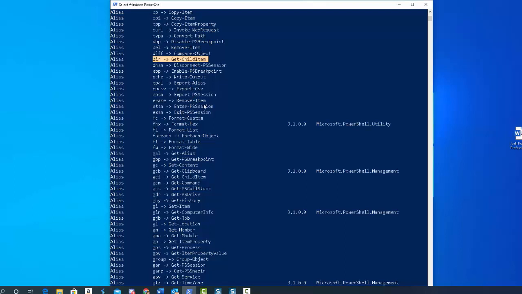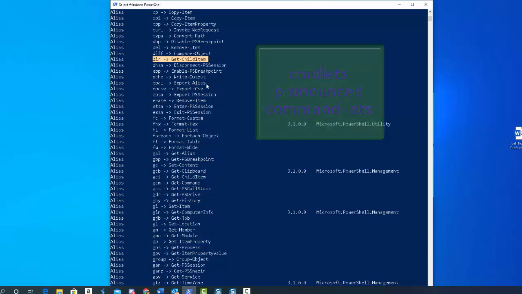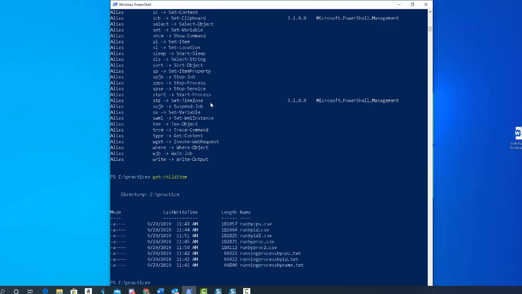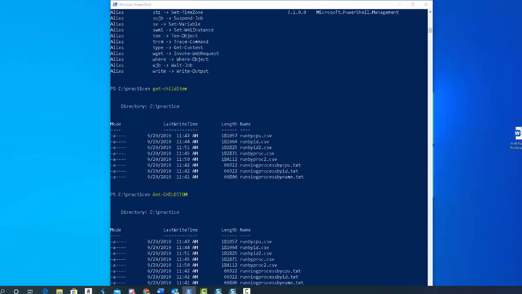PowerShell commands are called commandlets, cmdlets. They consist of a verb, a dash, and a noun. So when you run a commandlet in PowerShell, Get-ChildItem, you are now running the new PowerShell commandlet. One of the nice things about PowerShell, unlike its Linux equivalent, is that PowerShell is not case sensitive. So if I type in get-childitem, notice that it works just fine.